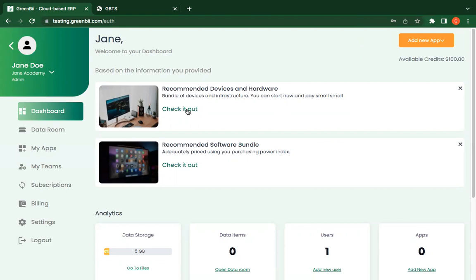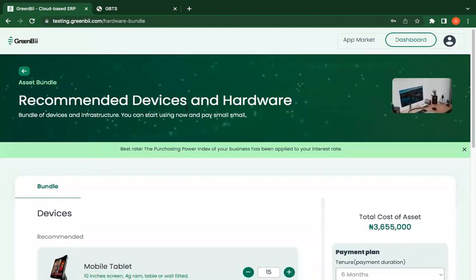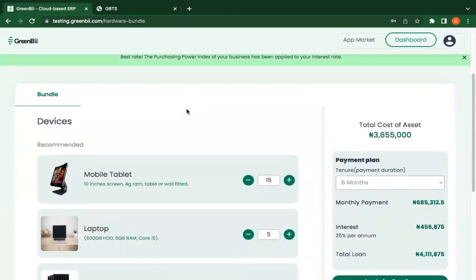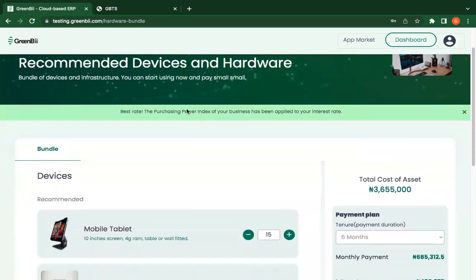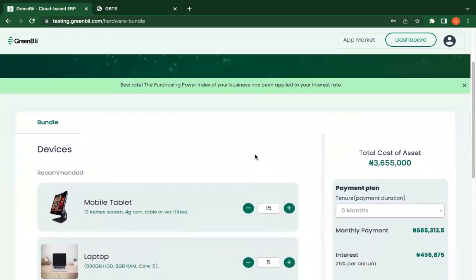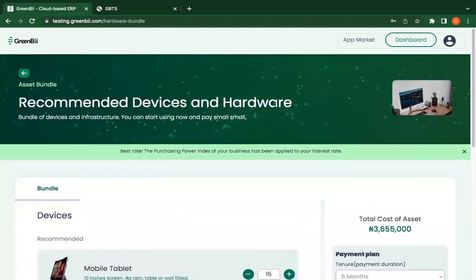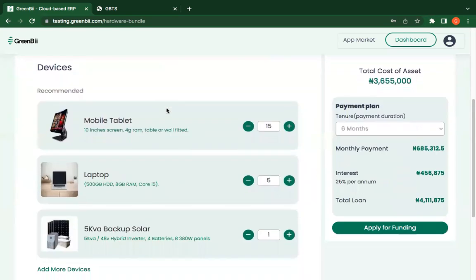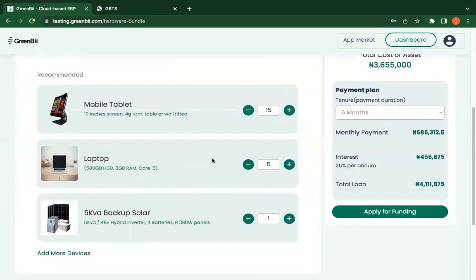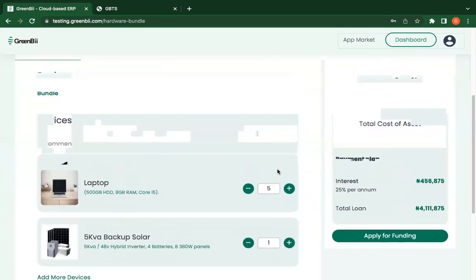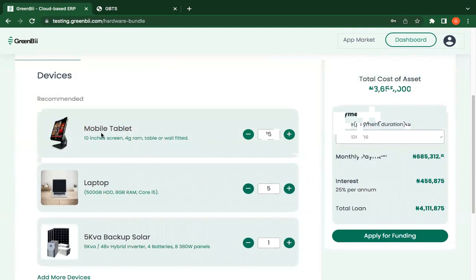So recommended devices and hardware, let's check it out. These are the devices and hardware that our platform has recommended from the survey, and the rate, which is 25% here, is based on the purchasing power index of that business. So it could be lower or higher, but we don't say until they have gone through the survey. So we're recommending 15 tablets, 5 laptops, and a 5 kVA backup solar, which is okay based on the school size. I'm guessing every teacher gets 1 tablet, and then this computer room.